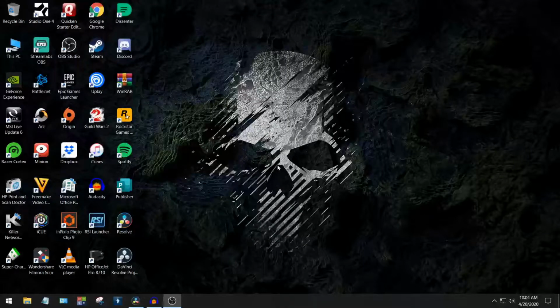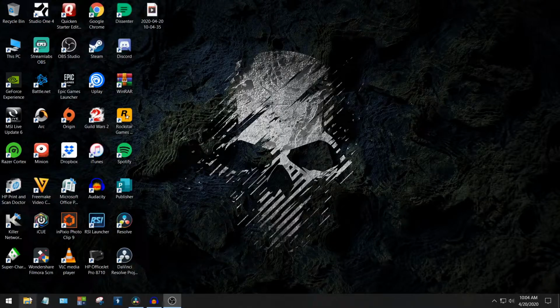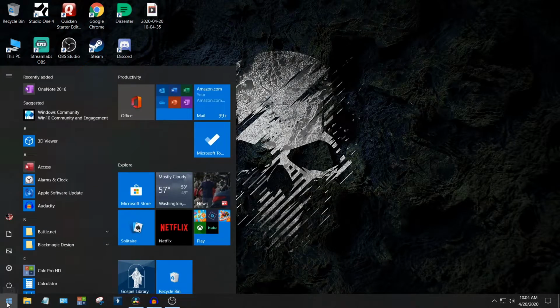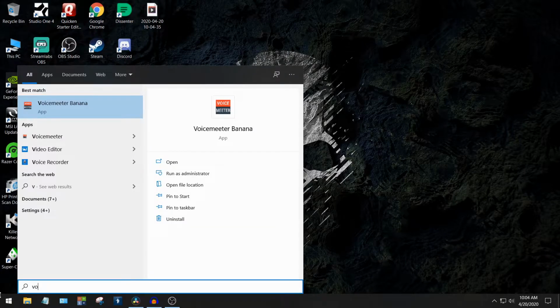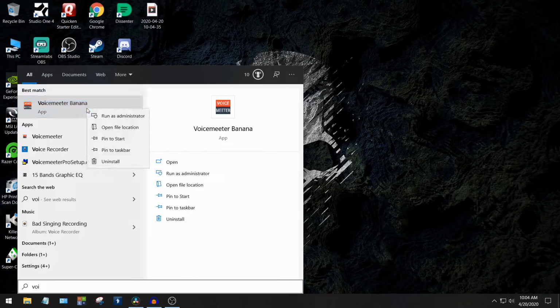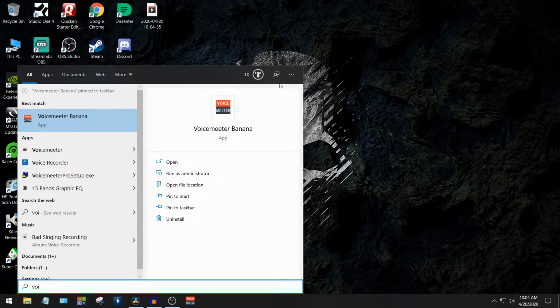Now once that's done, you're going to want to pin it to the taskbar. If you're not too sure how to do that, just look at the lower left corner of your screen and left click on the Windows icon down there. Then just type in VAIO on your keyboard and you'll see the VoiceMeeter icon appear in that list. Just right click on that icon and you'll see that you can pin it to taskbar. So go ahead and do that.